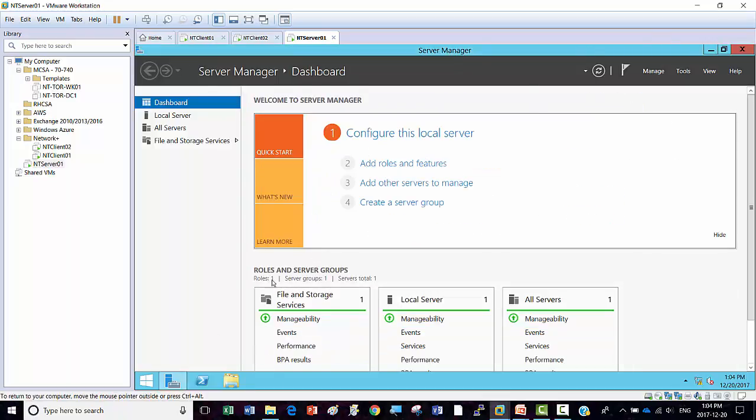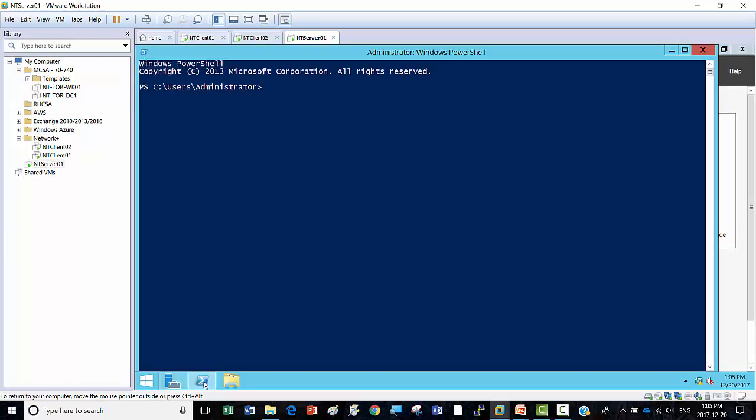And now on your taskbar there is PowerShell. Just click on this PowerShell one time and ping the rest of the machines. Type ping and the IP address 192.168.100.2. That was our client 1. Are we getting the response? No, unreachable. Why?